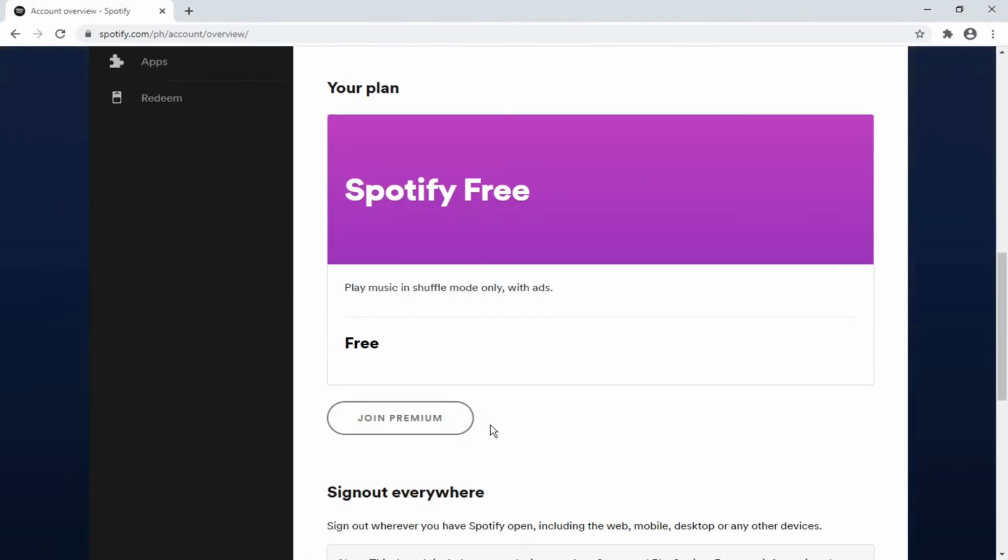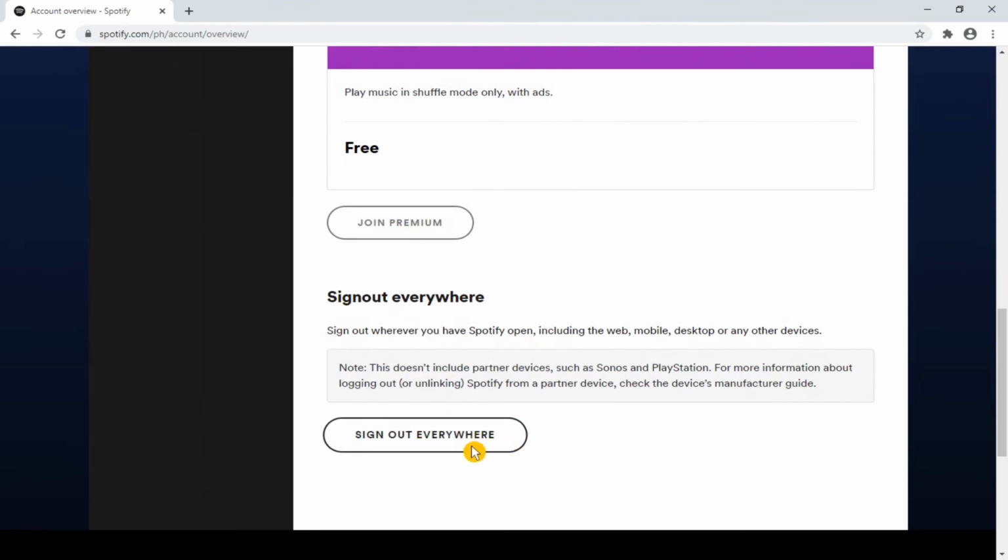and you want to sign out everywhere. So what this does is that it signs out your account from all the devices that you are logged in. And since you have changed your password, that device will no longer be able to use your old password to log into your account. And that is how you stop someone from using your Spotify account.